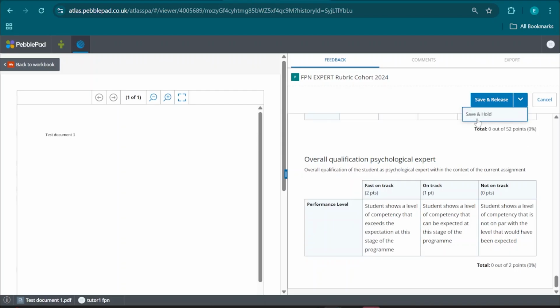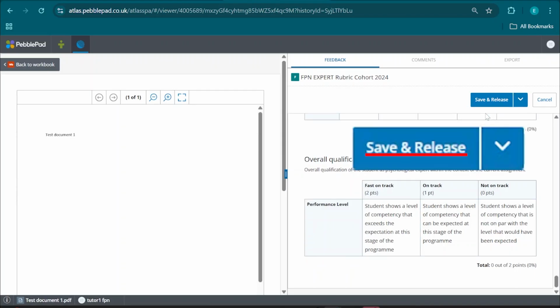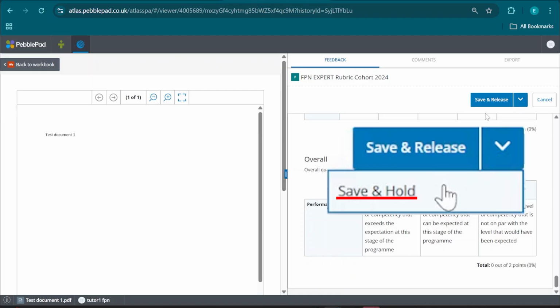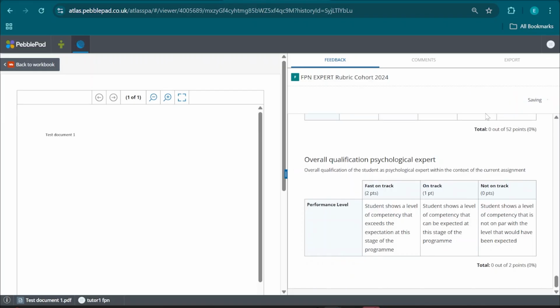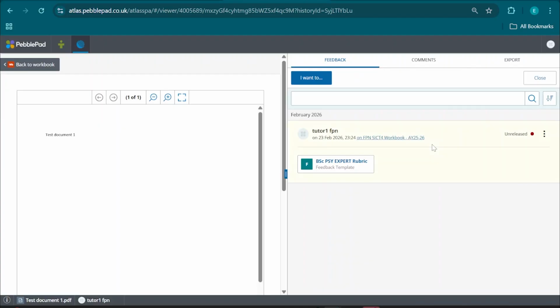Then we're going to either click on Save and Release to release the feedback to the student straight away, or click on the blue triangle next to Save and Release to save and hold, which means that the feedback will be saved but not yet released to the student. This allows us to still edit it in the background.